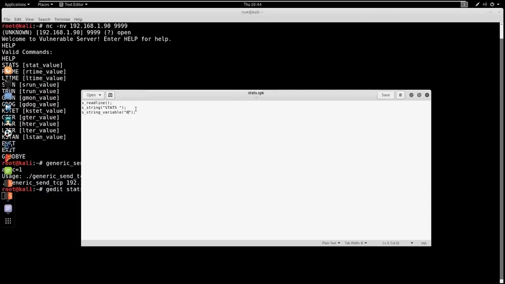Now we're getting into specifics. If you can imagine, we've got this stats.spk. We're also going to have the trun.spk, and that's going to have the trun command here. If you're following along, make sure you type this out just how I have it, just these three simple lines. Go ahead and save it as stats.spk.